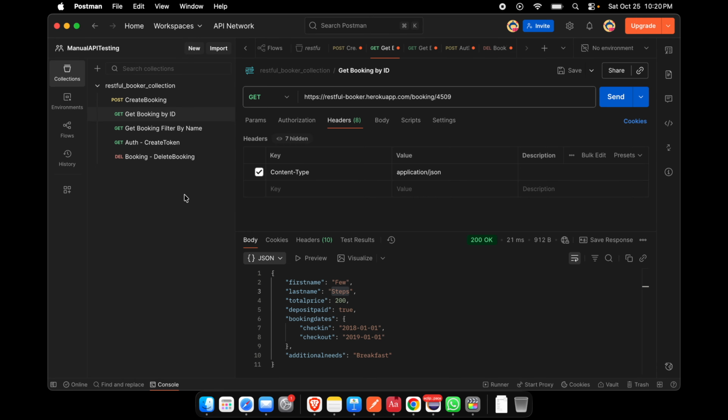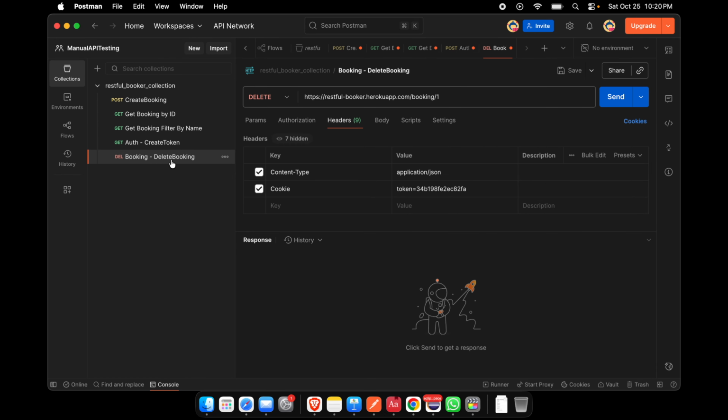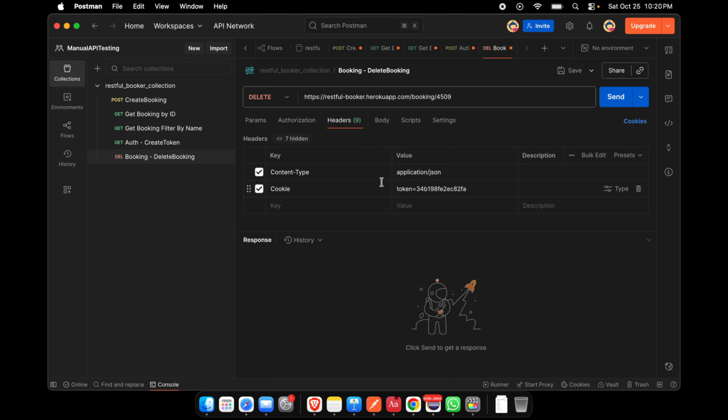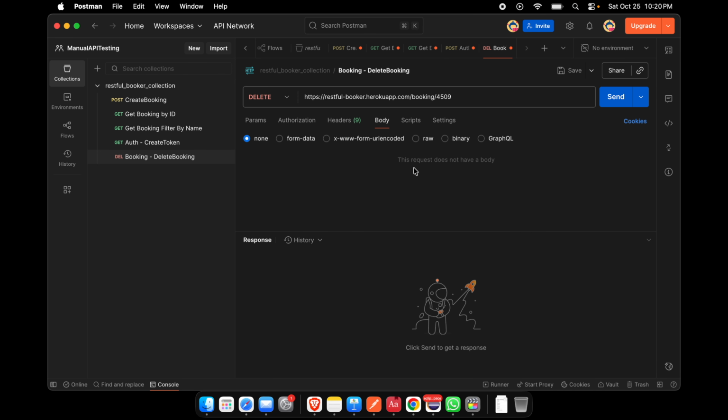So I'm going to remove this thing from this booking, delete booking API. I'm going to remove this one and put that value 4509, and finally everything is fine. We set the parameters. There is no parameter basically. This is a path parameter, you can say, and authorization we don't need. Header we already added this. Now finally we need to add the body also.